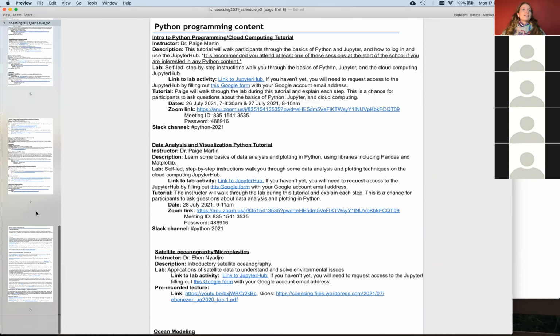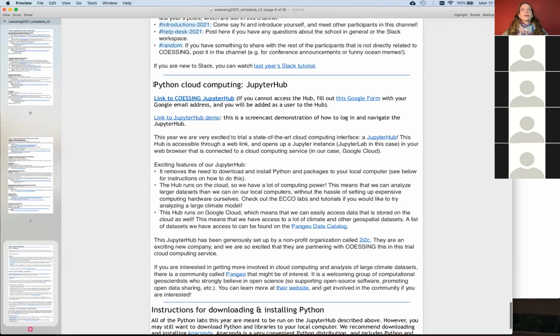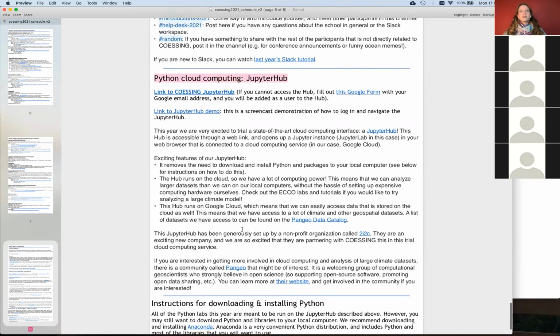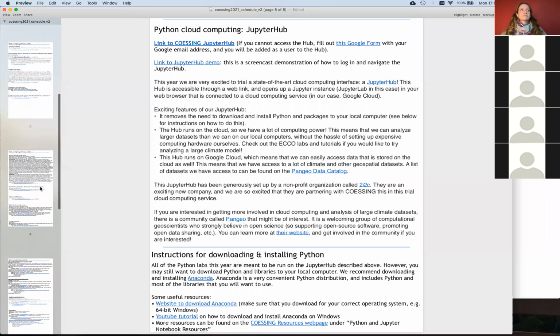There is also at the last page of the document, I write a bit more about the Jupyter Hub and kind of what it means and what we'll be doing. There are also instructions for downloading and installing Python. If you'd still like to have Python on your own computer, that could be very nice. You don't need internet. You won't be able to access all of the data sets we'll be using, but there are instructions for how to do that.